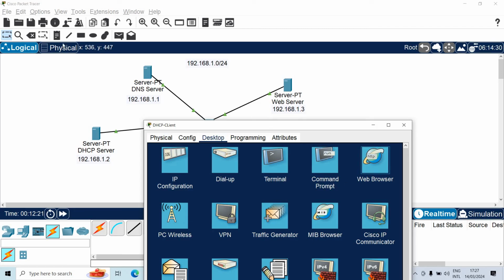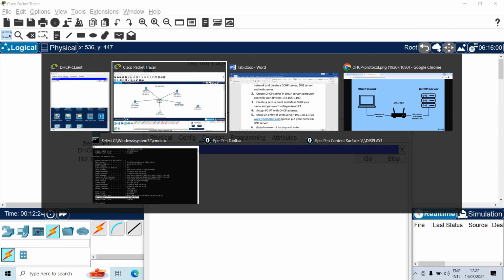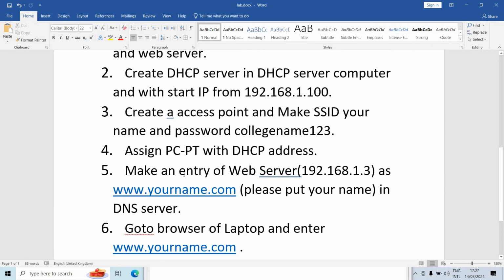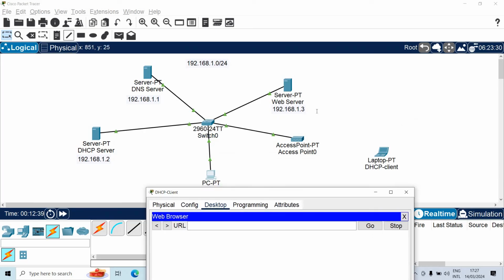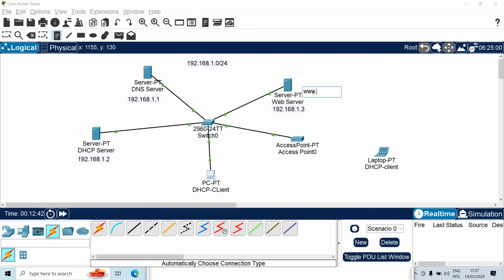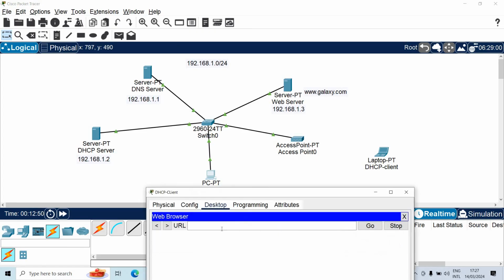But now, over here also we can see, make an entry of the web server. Okay, 192.168.1.3, that is the web server, is www.yourname.com. So our name is Galaxy Infotech, so we'll be making this PC under www.galaxy.com. So when we type galaxy.com, will it be responding or not? Look over there. No, it is not responding.